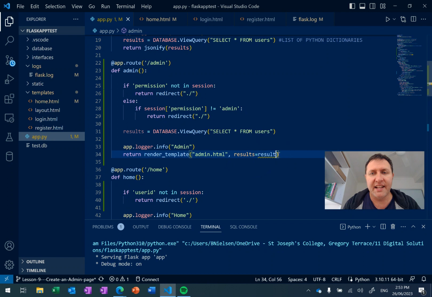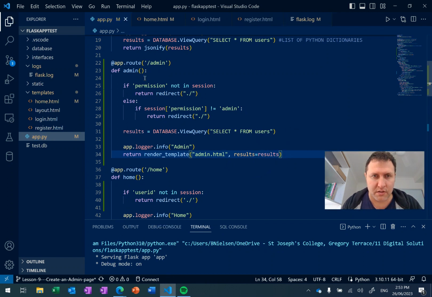Now, I can get an error here. I was going to say there might be an error because results doesn't exist, but it will exist. Okay. So I'm going to get all the data from the user table and send it to the admin page. Right. So now it's time to build the admin page.